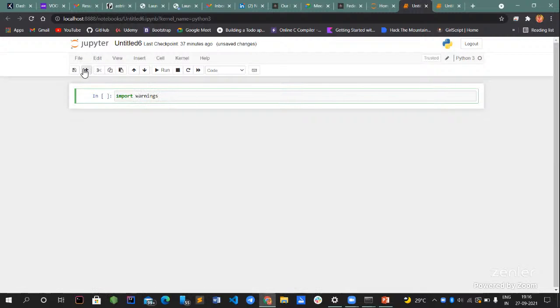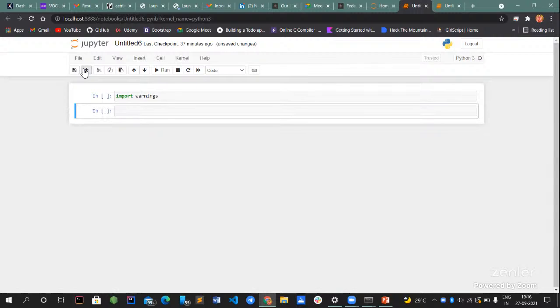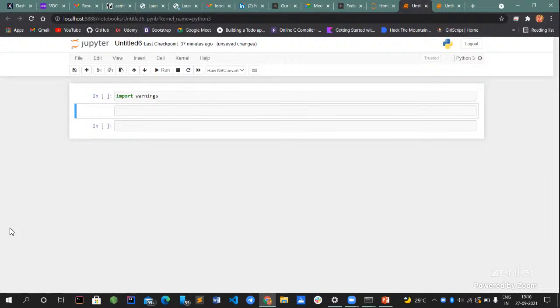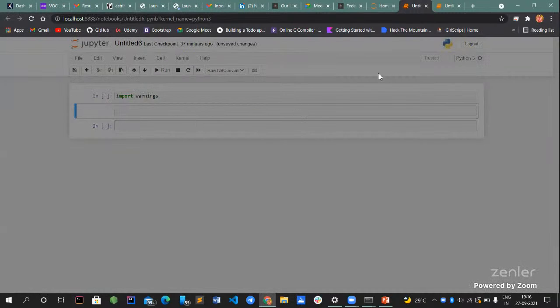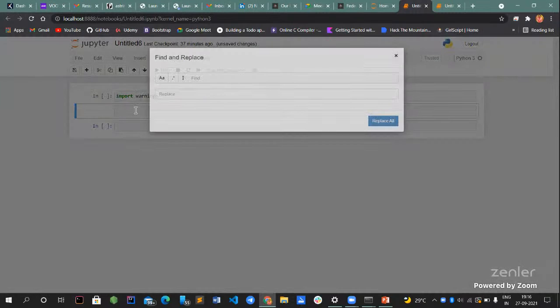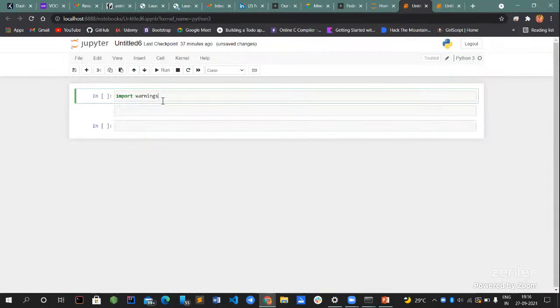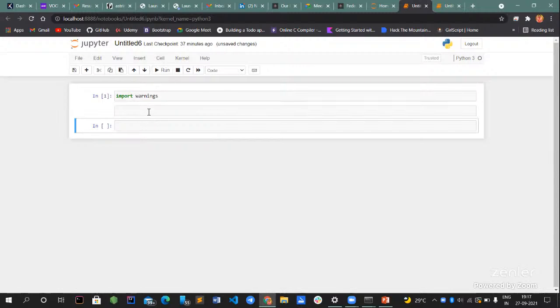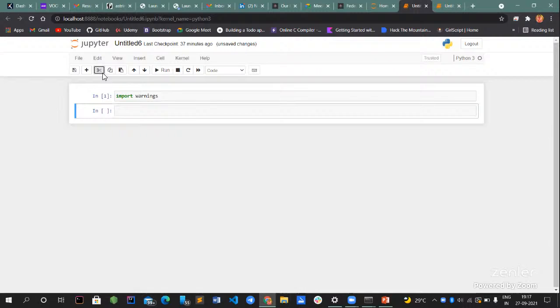So moving forward to the next cell about the import. Now in the next cell is import warnings dot filters. You have to keep check that for running each cell you have to press Shift plus Enter, or you can simply go to the Run button. This is not mandatory.